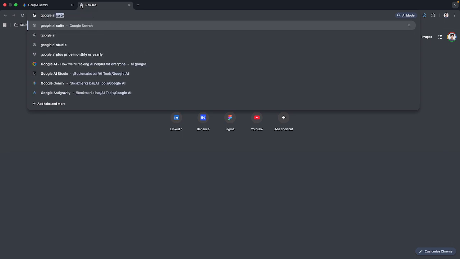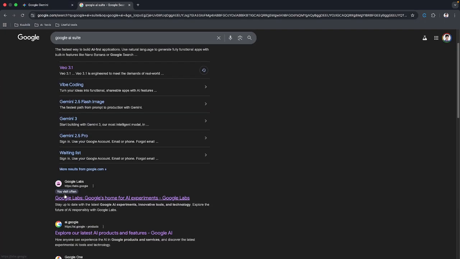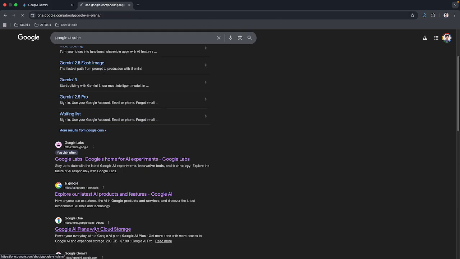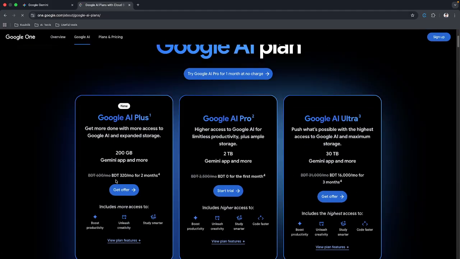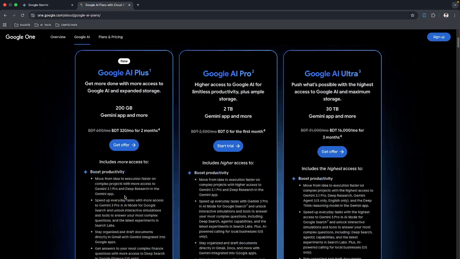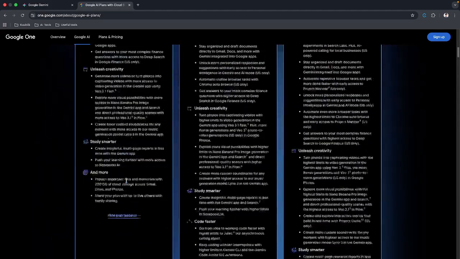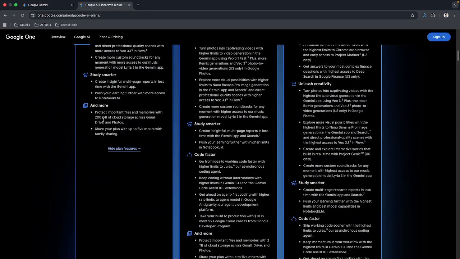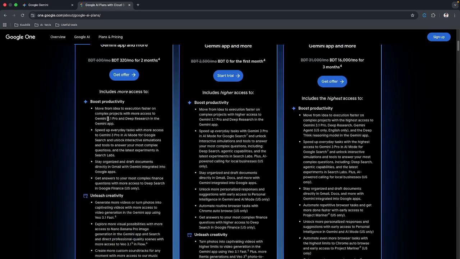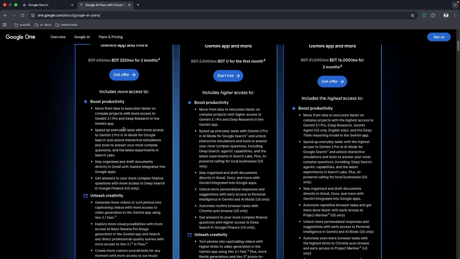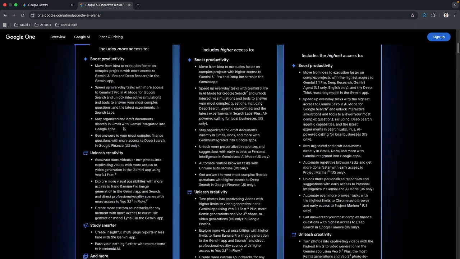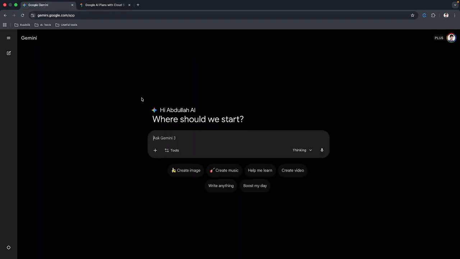Google AI suite. If I search this, Google AI plans with cloud storage. So I bought this one, and the features include, I think, 200 GB storage, Gemini 3.1 Pro, and then Nano Banana. So this is my Gemini account.